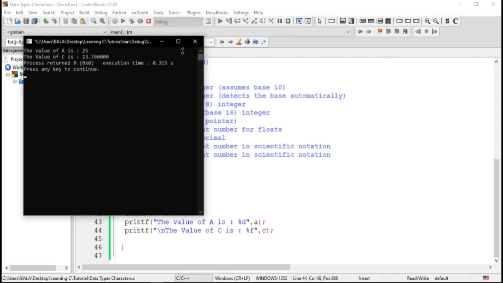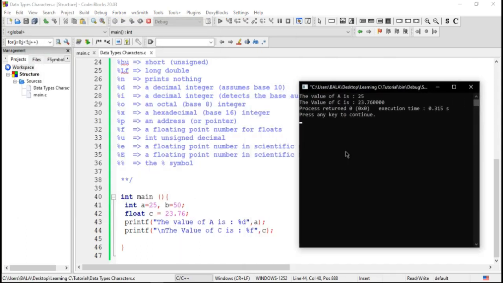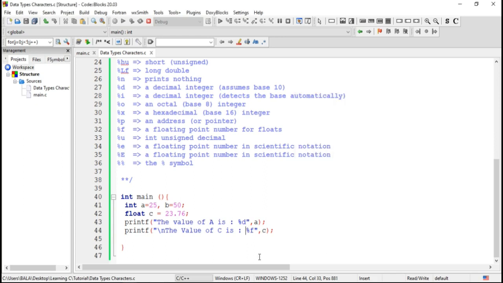Value of a is 25 for integer and value of c is 23.760000. So there are a lot of zeros present here. You can neglect that by using %0.2f.